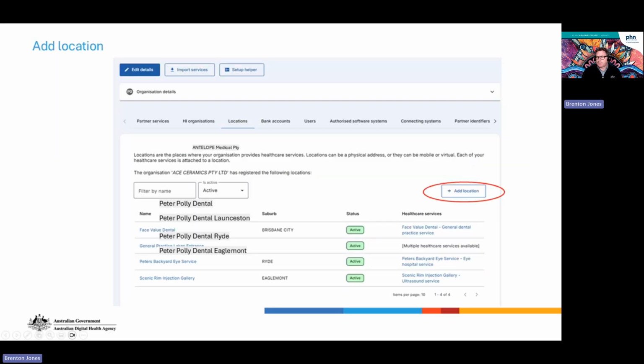So follow the prompts, and this is where you can now add locations. So you can see here we've got details. We can add location under that company, right? And you can see where we've added all the different types. So same name, Peter Polly Dental, Peter Polly Dental, Launceston, Ryde, Eaglemont, Brisbane, etc. And that's how you structure the hierarchy under that parent company.